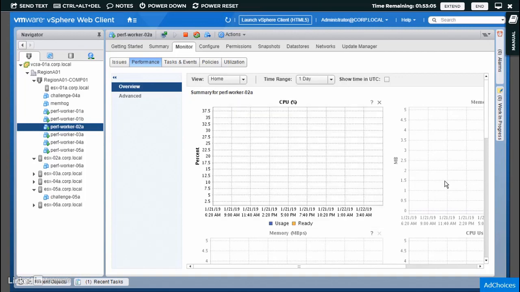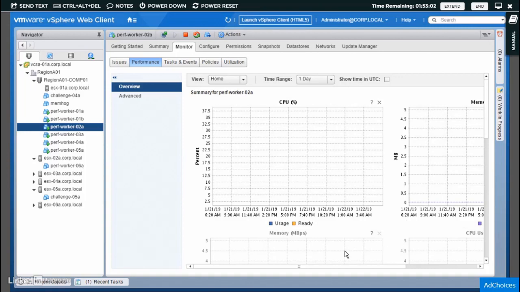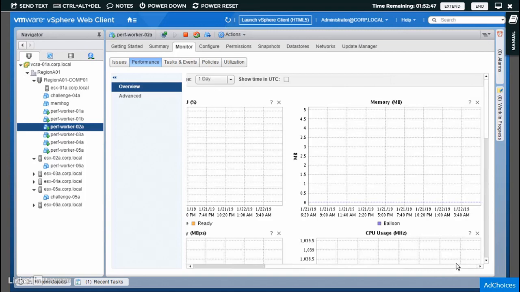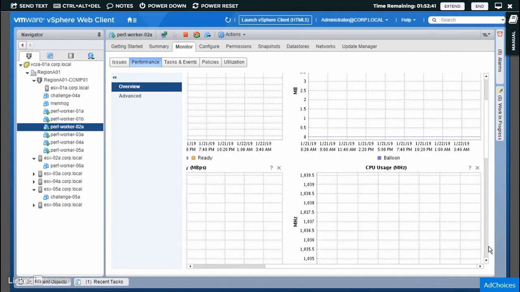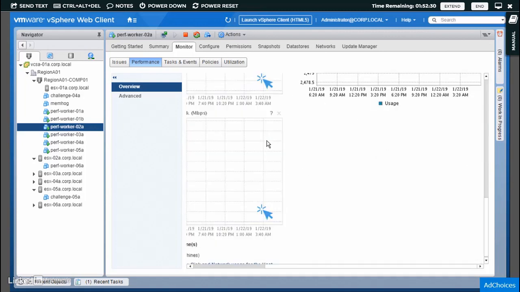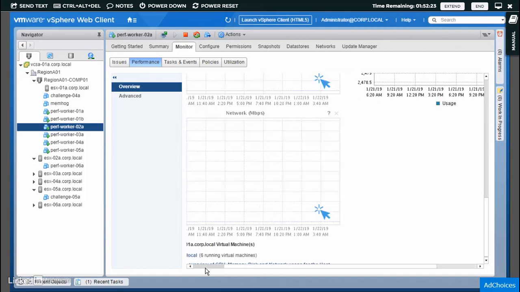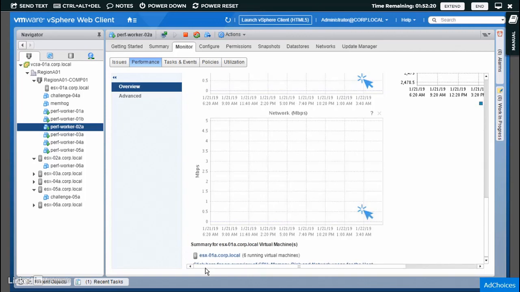So if I'm not really sure what the issue might be, if I'm just experiencing slowness on a VM, the overview charts are a great place to begin my troubleshooting process because there's a whole bunch of information here on CPU percentage, on memory usage, on CPU usage that could potentially point me in the right direction. If I'm not really sure what the issue is with this VM, maybe it'll become apparent as I'm looking at these overview charts and just getting a good overall idea of how this VM is performing.